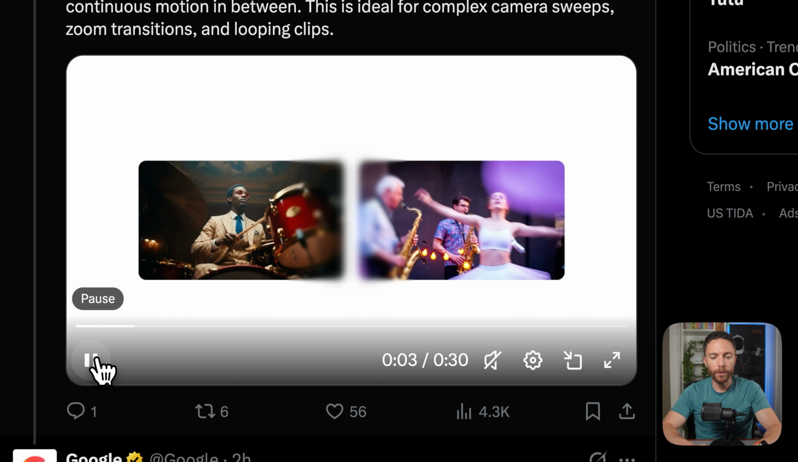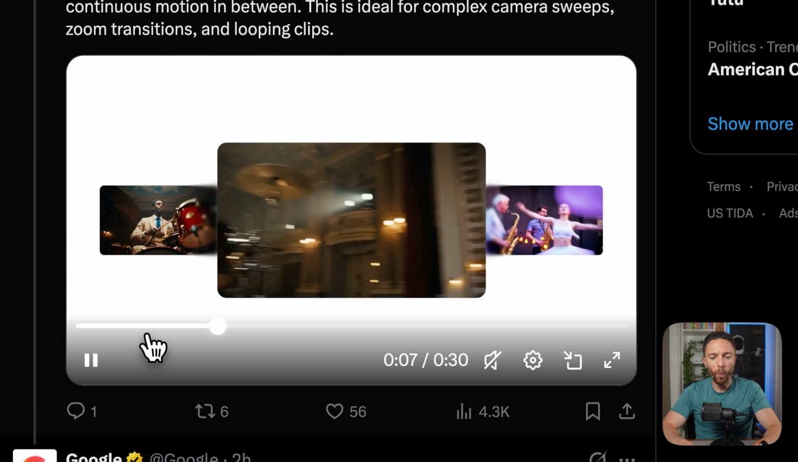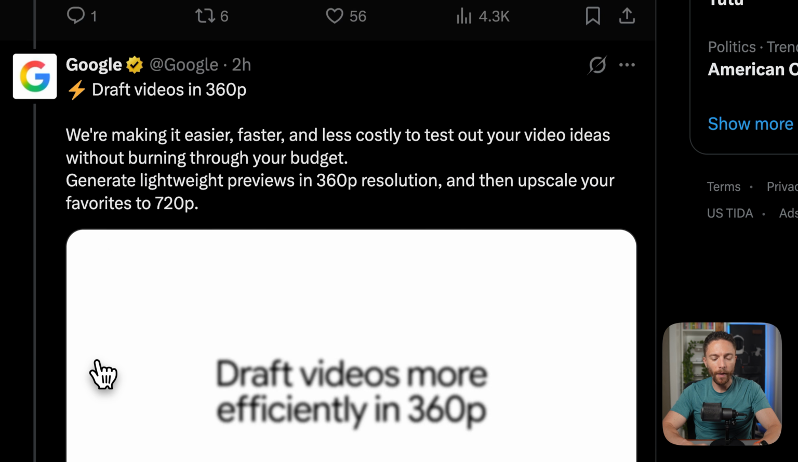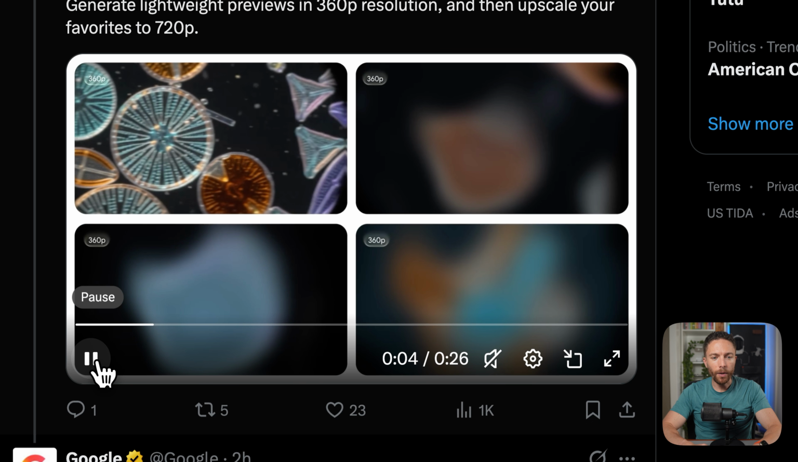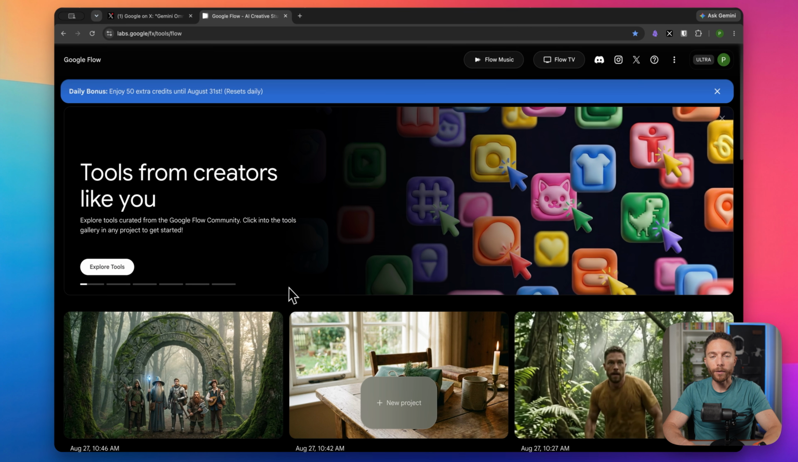Next, you can also use a start and end frame. So that way you can really dictate what the video will look like from start to finish. I'll show you some examples of how I did that. And then you can also obviously render them in 360p if you wanted to. All right, so I'll show you what I did.